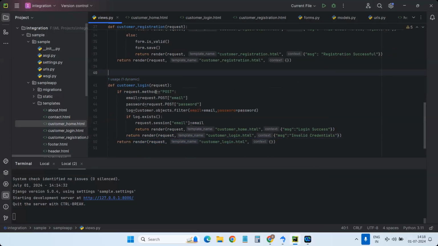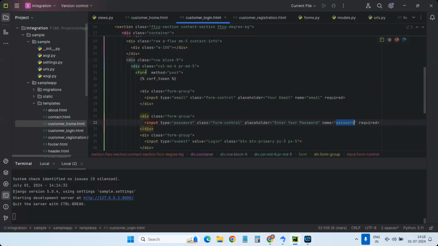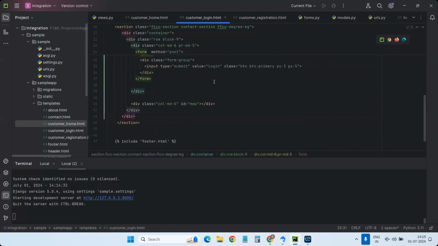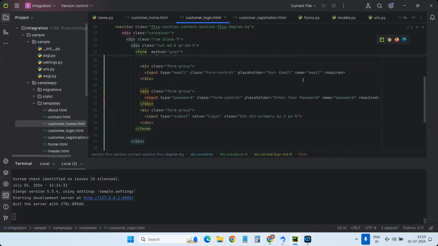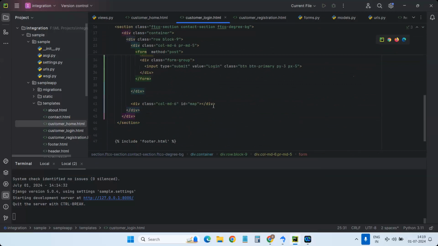Okay, I have done with my login views. I will check my template. Here I have used a form tag with method equal to post, and I have used a token here, and two fields, email and password. Then also a button, and I have closed my tag. I think I don't need this one. I will check in my template and see whether I want to remove it or not.